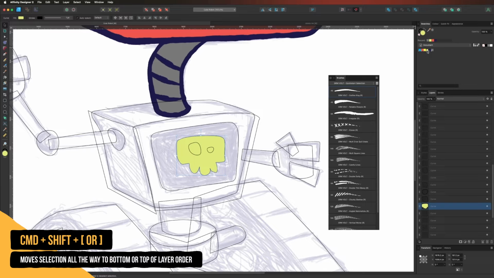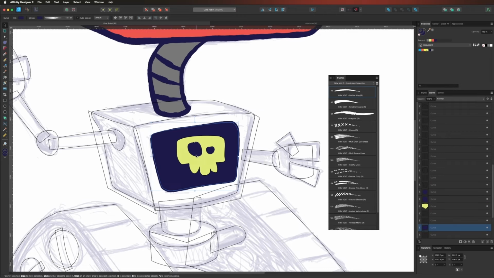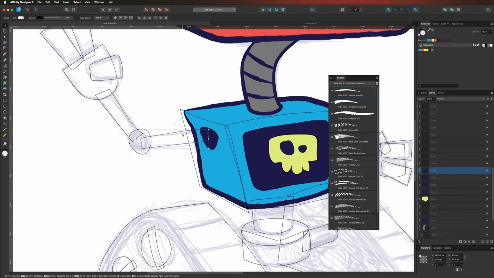Alternatively, you could move the neck below the head too. It all depends on how you've set everything up. So everything else for this step is just the same thing over and over again. Add brush strokes, add color, arrange layer order. It's that easy.